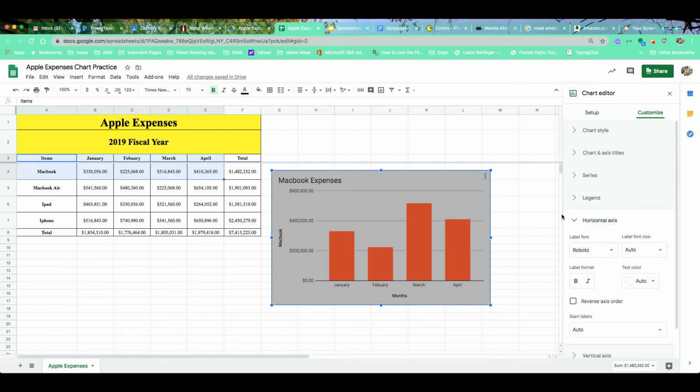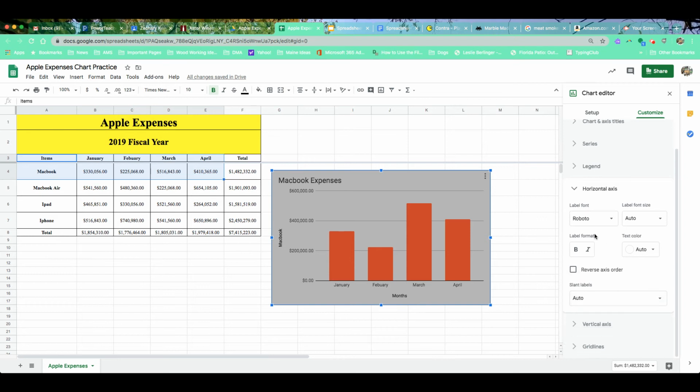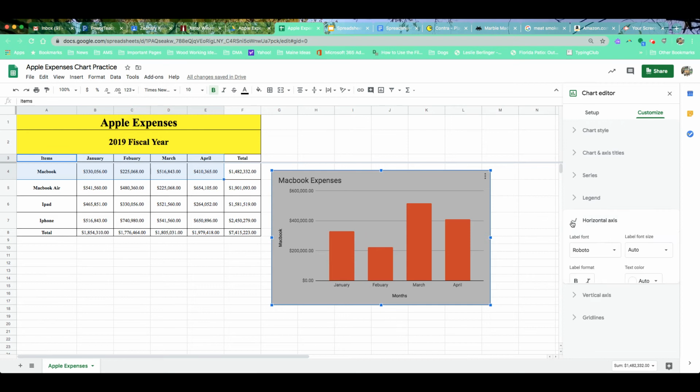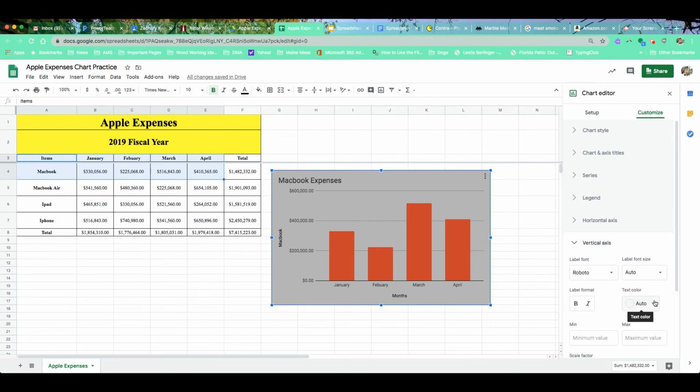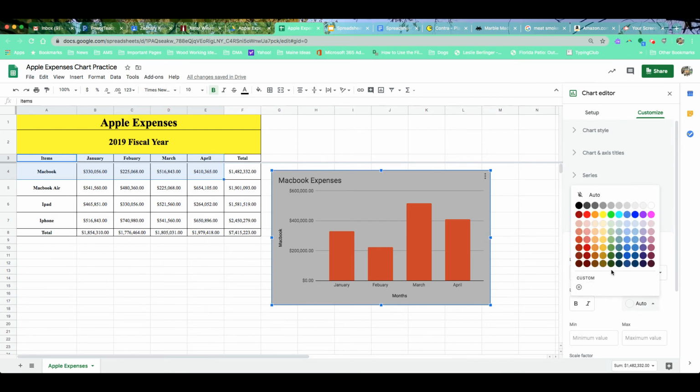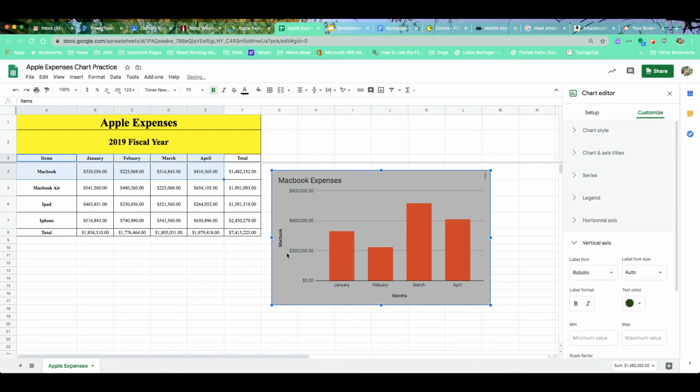All right, horizontal axis. This allows us to change the labels down here. And same thing with your vertical axis. We can change the way the information is set. I'll change the text color just so you can see. We'll make it green and bold. So you can change that information right there.